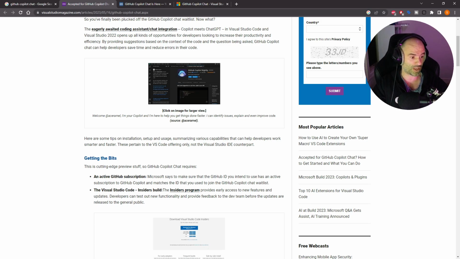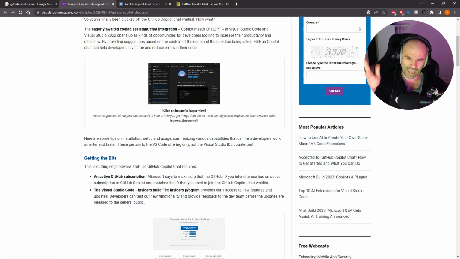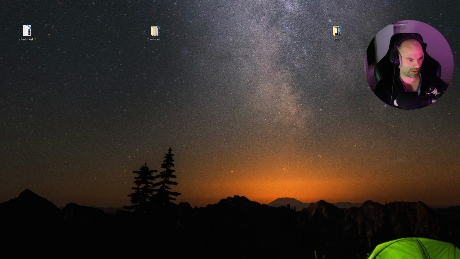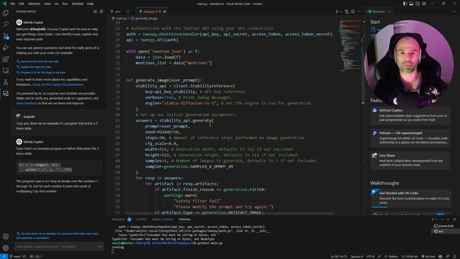So I've got two versions of VS Code. Insider's Edition, you'll recognize, looks kind of greenish. If you get the Insider's Edition, then you're going to have to get a different extension altogether. For GitHub Copilot, you're going to get this GitHub Copilot Nightly extension. And then from the Nightly extension, you're going to get Copilot Chat. It's just going to appear essentially like this extra speech bubble right here. So I might try a couple things with it.